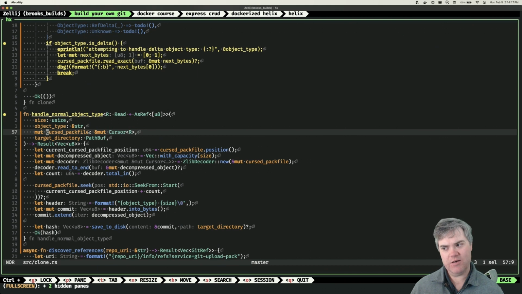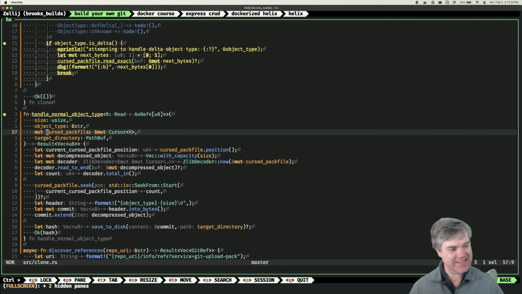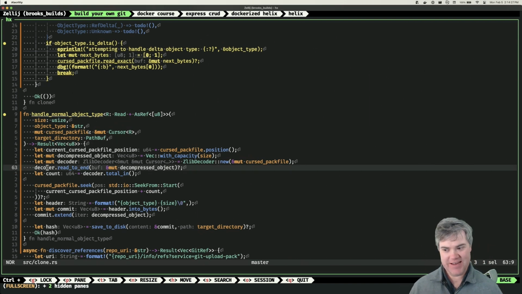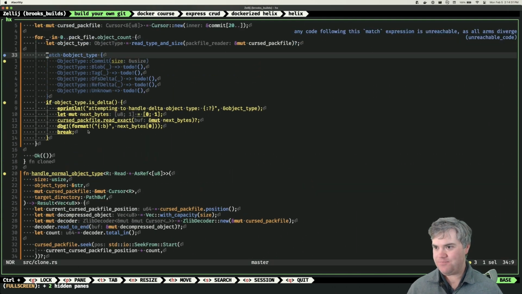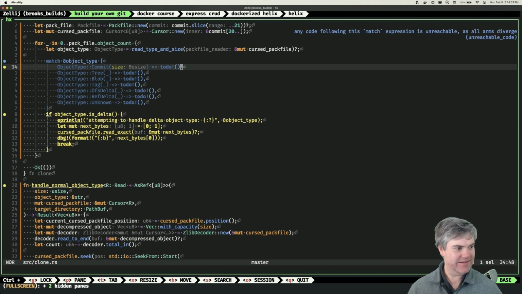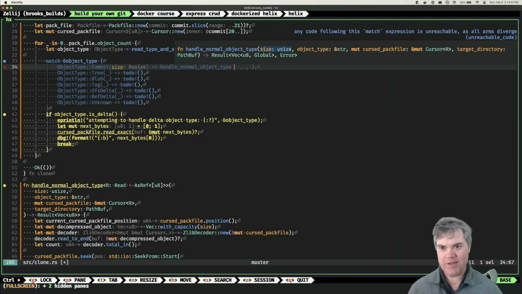That feels weird, but that fixes it. Yeah, I think that's exactly what it was. Okay, so now you're happy. So now I can handle normal object from this. It does feel weird, doesn't it? Okay, so this is going to be handle normal object type.